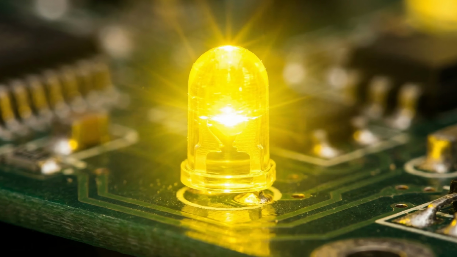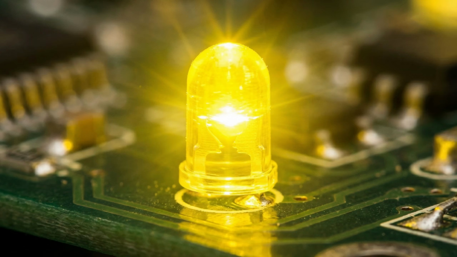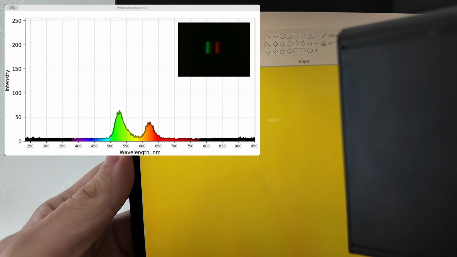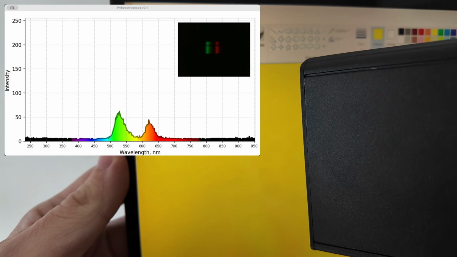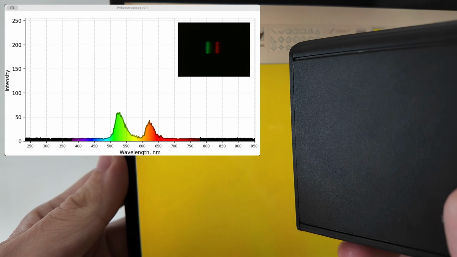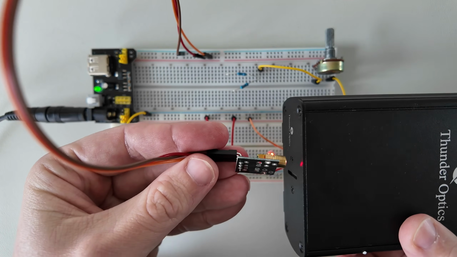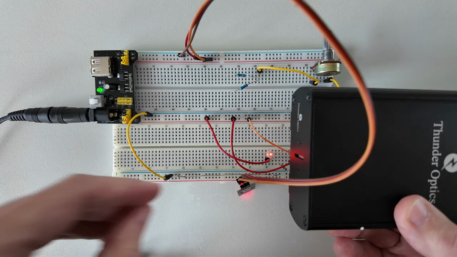What you see on the screen is the yellow LED, and for you it looks yellow, right? But what if I tell you there is no yellow component here at all? Will you believe me? In this video I will take a spectrometer, several light sources, and I will compare it to what we see on the screen. Without further ado, let's figure it out.